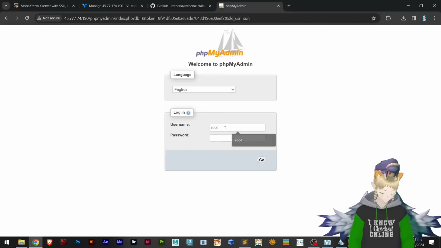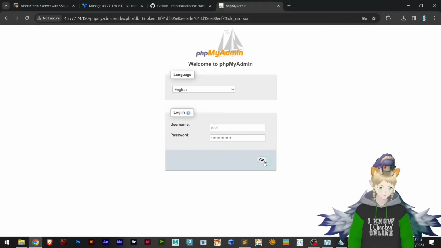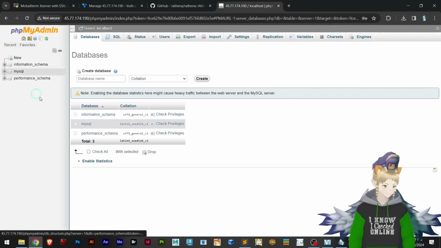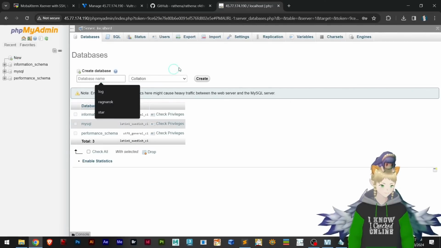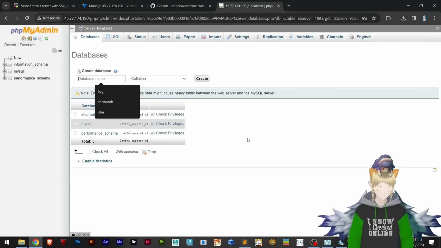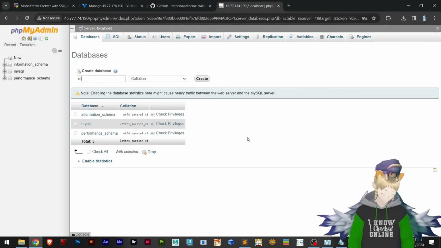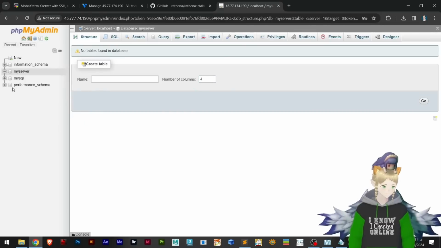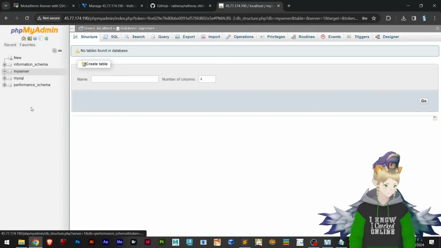Root, and you can see that we also access our phpMyAdmin the same way. Let's go ahead and create a new table. And let's call this my server. That's the name of our table. And we have here my server.